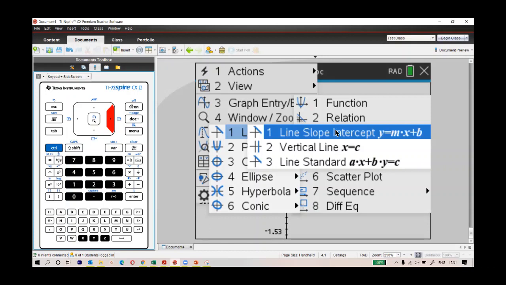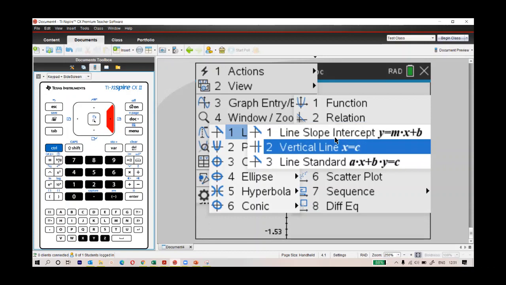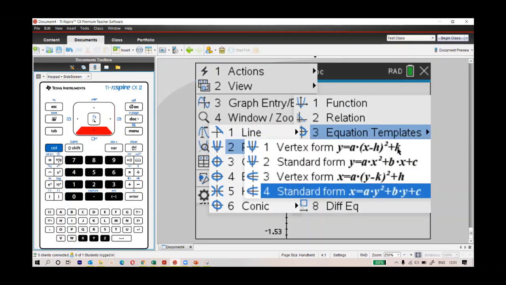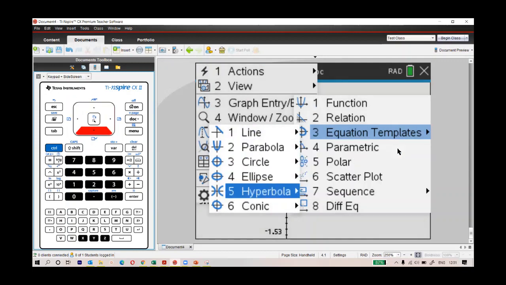Student will not get confused. If I say line, slope, intercept, y equals mx plus b, they know, or it will be a revision for them. Vertical line, x equals c. Standard line. Okay, so like parabola also, different forms are available for parabola and for different conics.